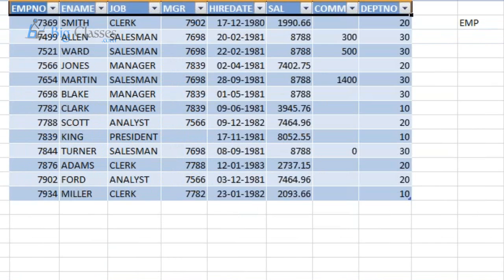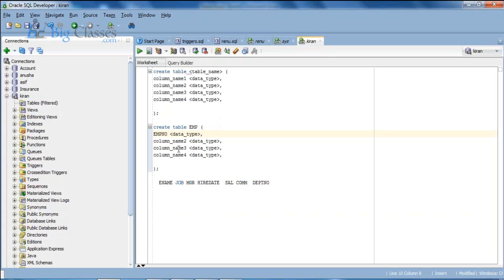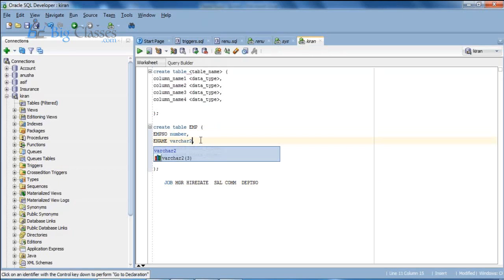Now I know employee number stores numeric information, so I have to give number. Employee name is used to store character information. For character data in Oracle we have varchar2, and here I need to specify the size. If I give varchar2 of 10, I can store a maximum of 10 characters. Let's say if my name is Balakrishna, I can store a maximum of 10 characters.